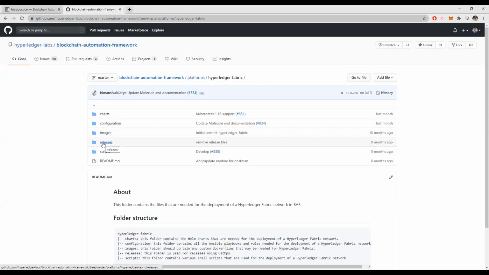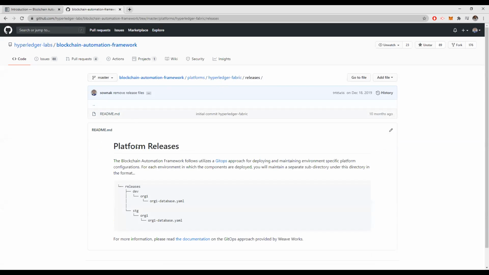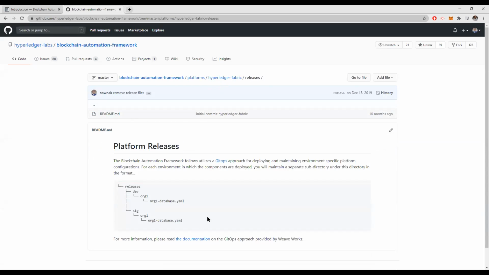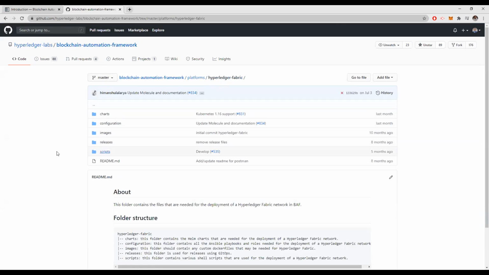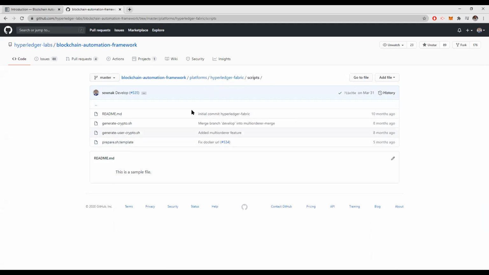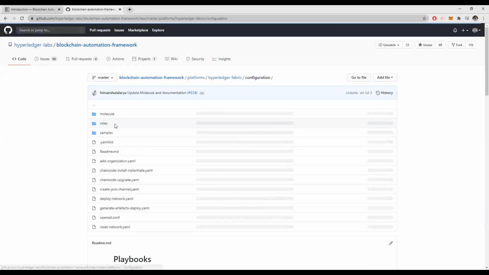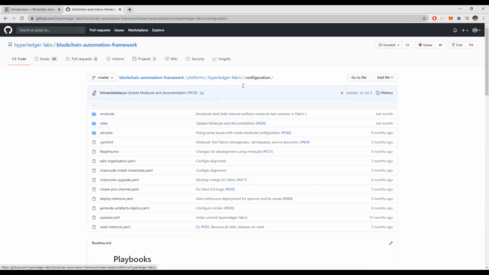Releases is basically for the GitOps using Weaveworks, so it is empty. But when you make a release, when you do a deployment, you should have files in this directory in that particular branch, not necessarily the master branch. And scripts are any scripts that we may be using. So that's the general structure, and our sample configuration files are provided in configuration samples.